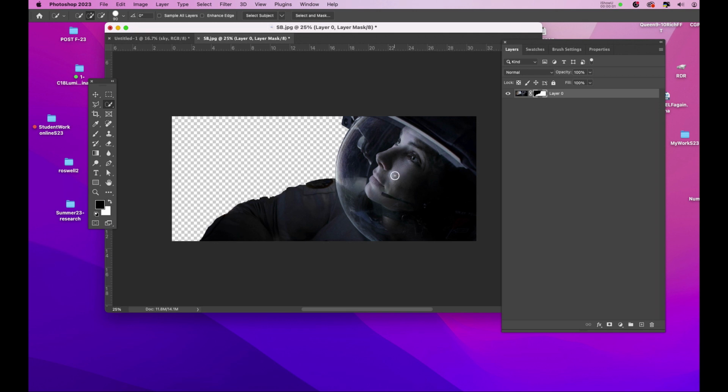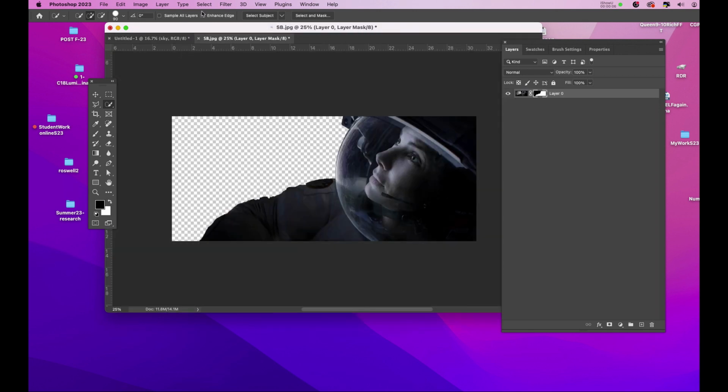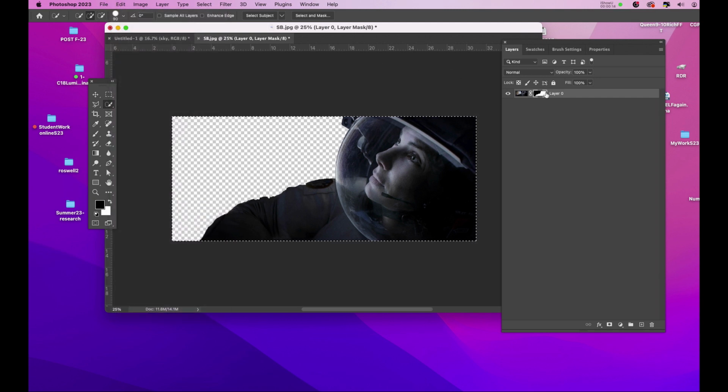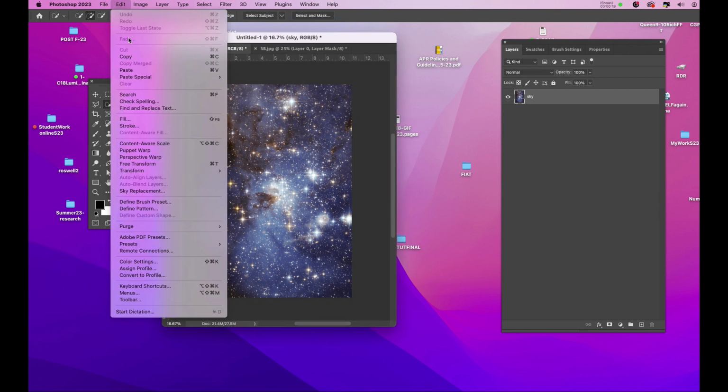I'll begin by putting the picture into the composition with the background by going to Select All, and then I'll go up to Edit, Copy Merged, because I have a layer mask, and then I'll go to my background image, and I'll go to Edit, Paste.